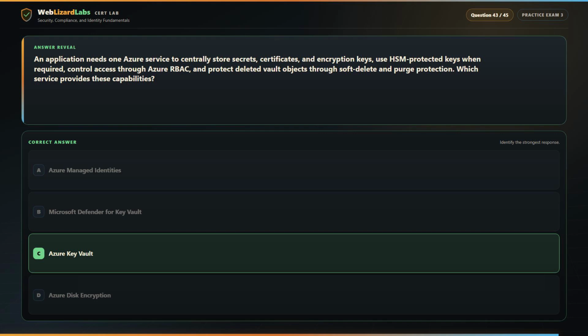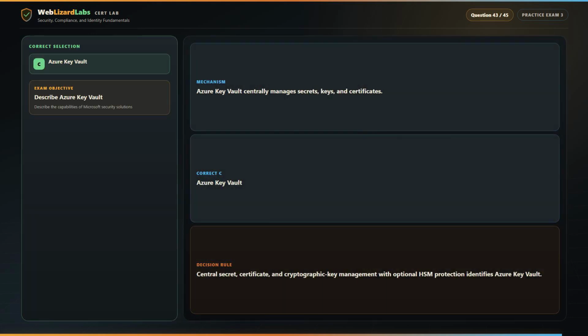Azure Key Vault centrally manages secrets, keys, and certificates. The decisive answer is C, Azure Key Vault. Central secret, certificate, and cryptographic key management with optional HSM protection identifies Azure Key Vault. It supports Azure RBAC, recovery protections such as soft delete and purge protection, and tiers that provide software-protected or HSM-protected keys.